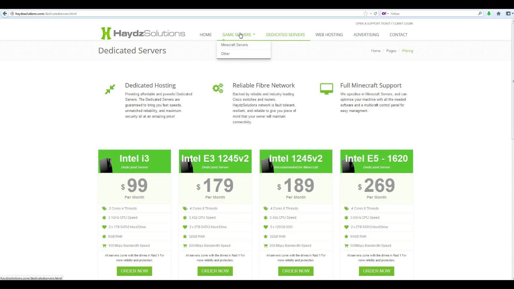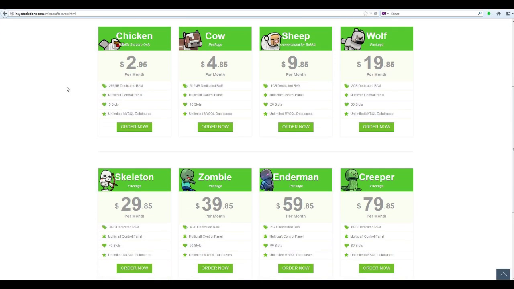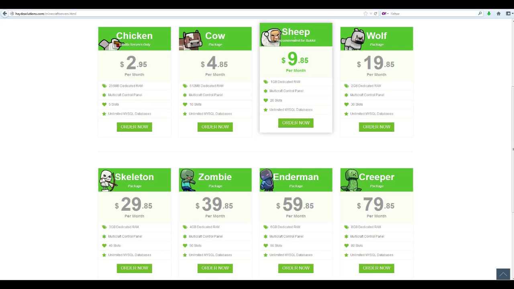All right, so now for those of you who I think the majority will be, and that is those of you who have like 10 or 20 friends, I'm going to recommend a server for you now. I would say the Sheep. The Sheep package is great.